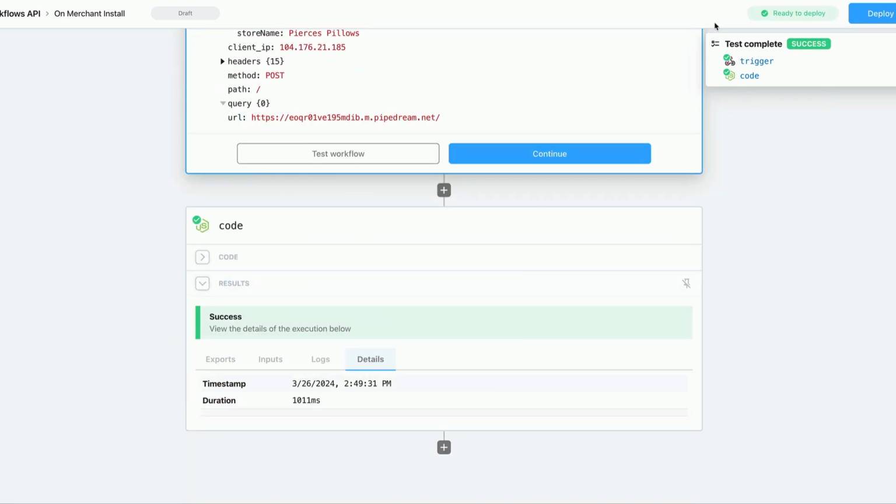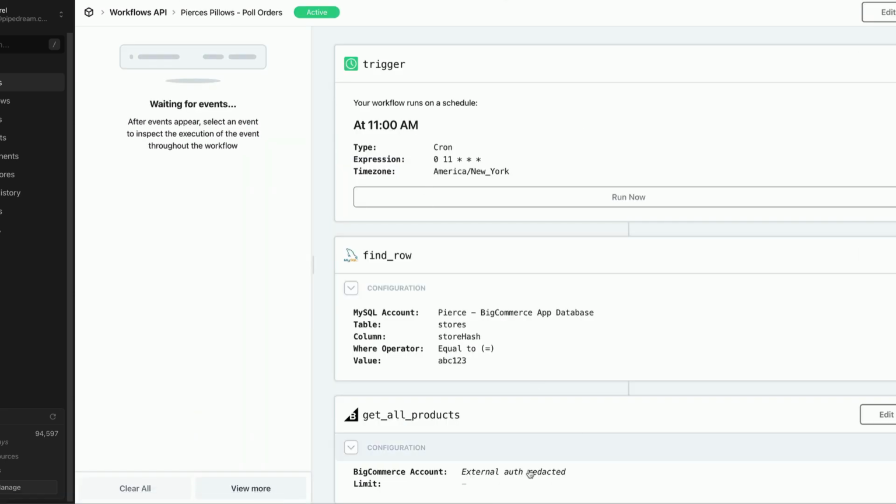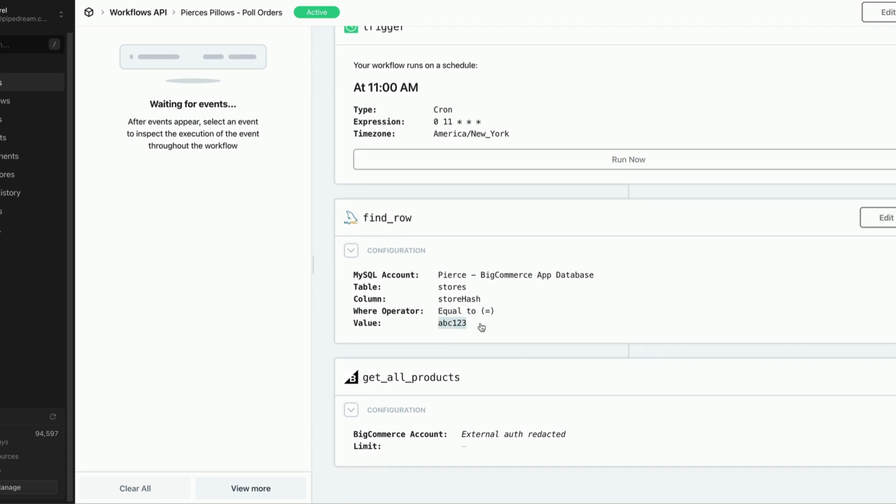Awesome. So now we return to our project. Let's go back to our Workflows API example, and we should see Pierce's Pillows right here. And you can see it was created automatically. So every day at 11 o'clock Eastern, it will go ahead and use that store hash to attempt to look up on our database for that merchant's install, use their access token, and get all products, which then we can use to perform any kind of number of operations with Pipedream. Really, the sky's the limit.